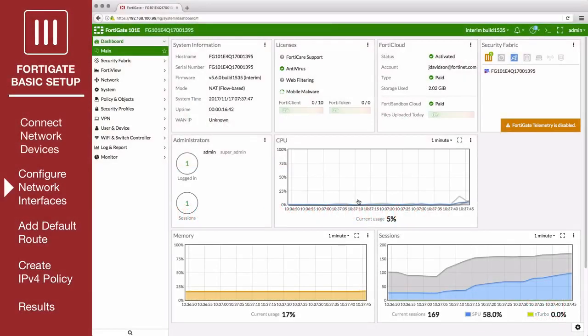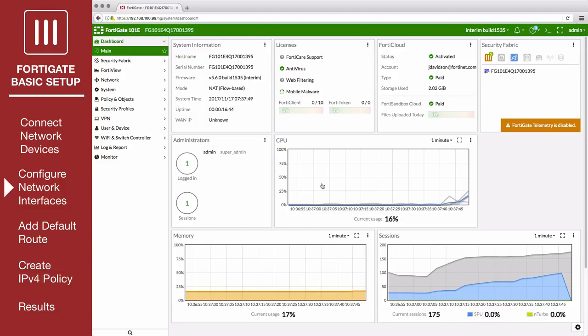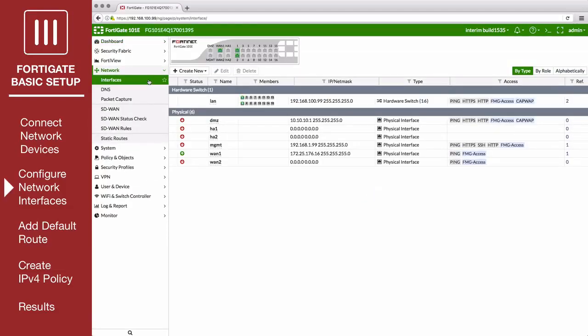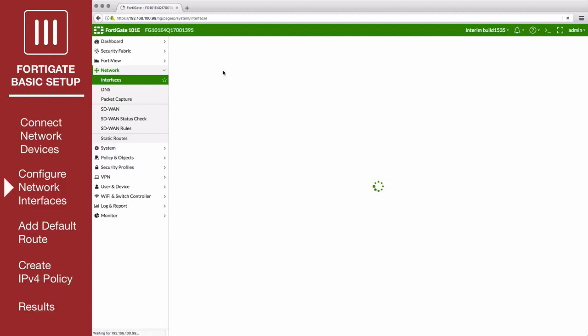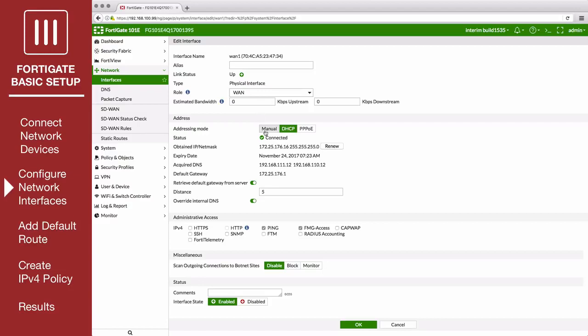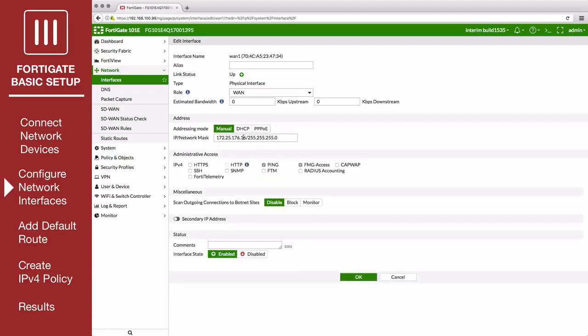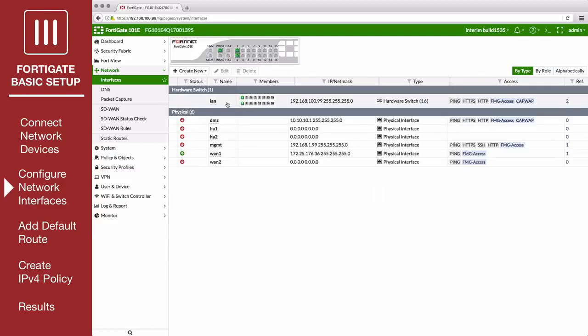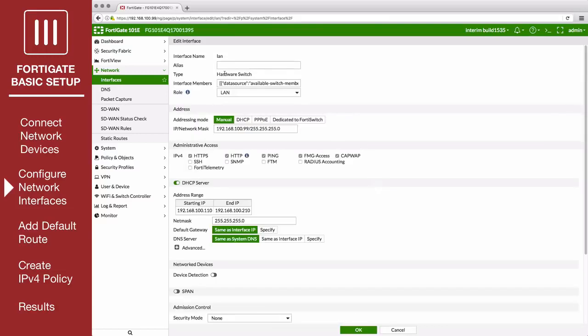Next, you'll need to configure the FortiGate's network interfaces. Go to Network > Interfaces and edit the internet-facing interface. Set the addressing mode to manual and the IP/netmask to the public IP address provided by your ISP. Save the configuration, and then edit the LAN interface, which may be called internal on some devices.